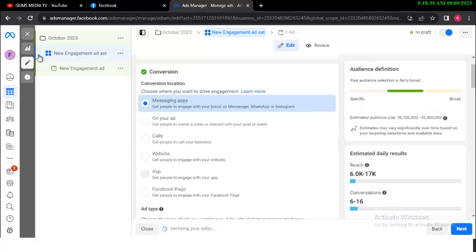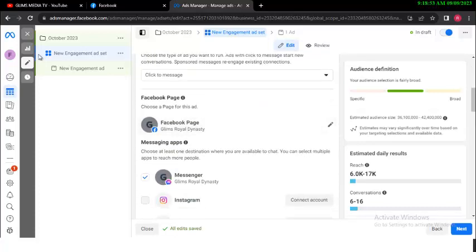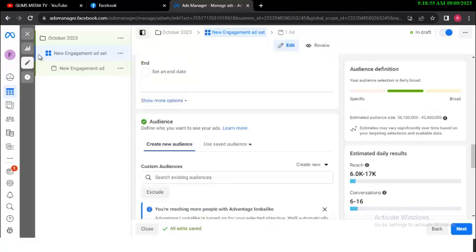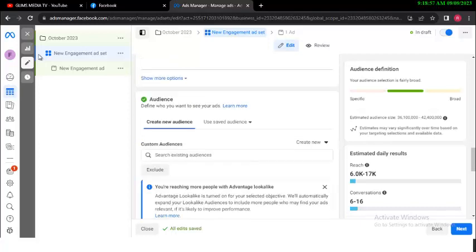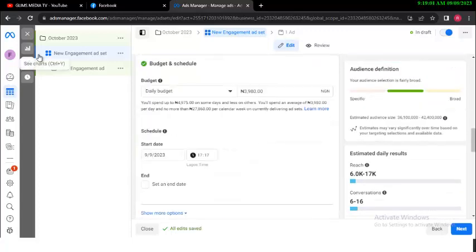So this is another method through which you can direct your audience from your Facebook to your WhatsApp using the engagement campaign objective. You also have to fill other information, select the page you want, and fill in other information, and you publish your ads. Alright, this is the second method. Now the third method to running these ads.